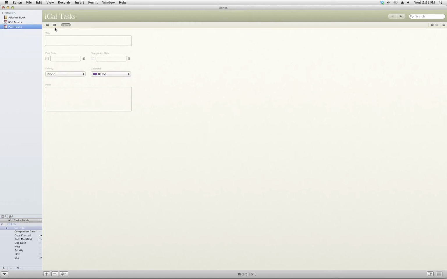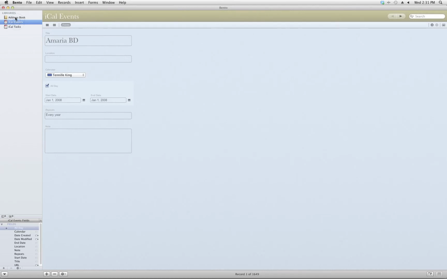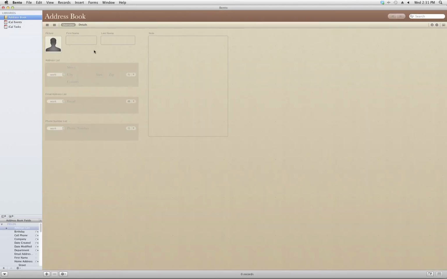Now you see these are the default tasks, events, and address book forms. We're going to go ahead and import our template, and then we'll need to go back and get rid of those. But because you cannot delete the address book, iCal events, and task libraries, we can't delete them at this point. We have to go ahead and import the template.